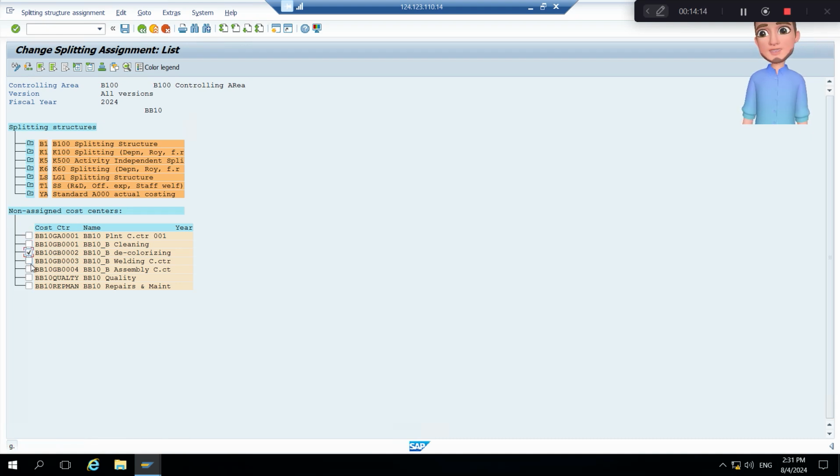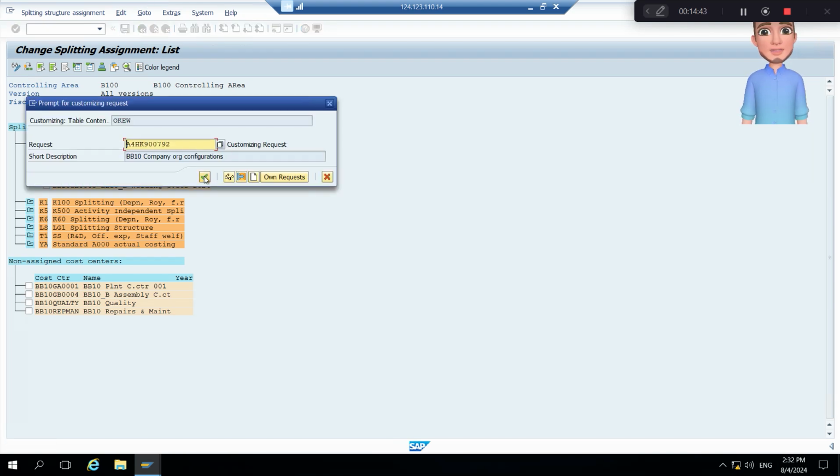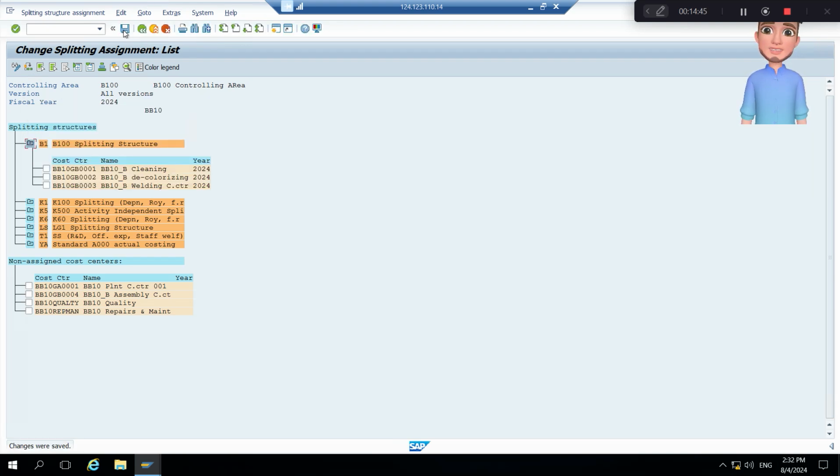I am only going to take the production cost centers GB1, GB2, GB3 and I am going to select my splitting structure here and then I will click on the assign button. This is the assign button. Be careful, Shift F6, or this particular button here. Click yes. Now if you expand the B1, you see I have assigned these BB10 cost centers to the splitting structure. This is the second step. Now save it. Done.